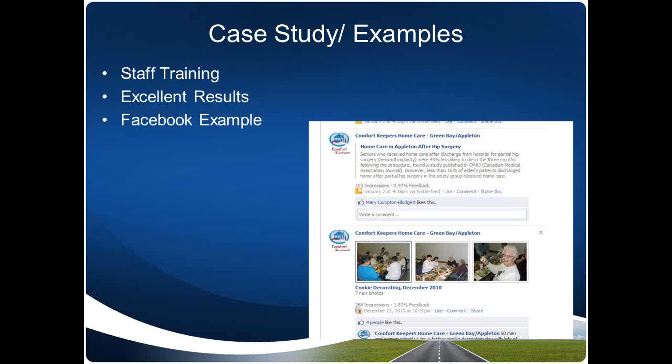If we can tell other people how to get involved on Facebook, that will increase the number of folks that see what you have going on. So that will result in some excellent results. And then here's a good Facebook example. If you were to go to Facebook and type in the search bar, Comfort Keepers Home Care Green Bay/Appleton, you would find this business page.